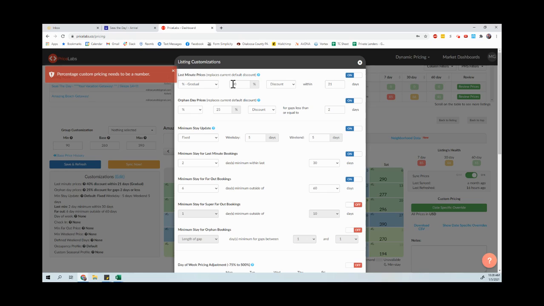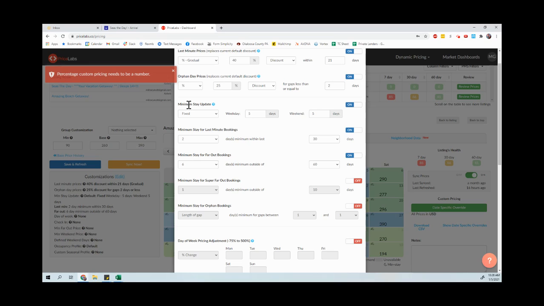And as that day gets closer and closer, the price gets dropped and dropped, so hopefully there's a chance that somebody's going to book my place. Orphan days is another thing. If I have gaps of 2 days or less, i.e. an orphan day, say someone books from a Wednesday to a Wednesday and somebody else books from a Friday to a Wednesday, there's a 2-day gap there. I'm going to give another discount on those 2 days to try to incentivize people to book them.